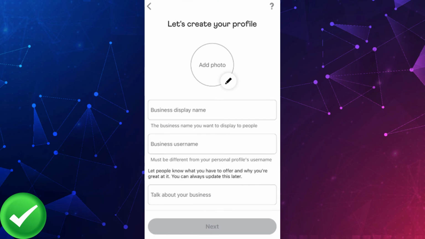Over here, you can create a business username. After that, talk about your business and describe what you have to offer. Then, select your business category. After that, upload a photo for your business from your library or Facebook.